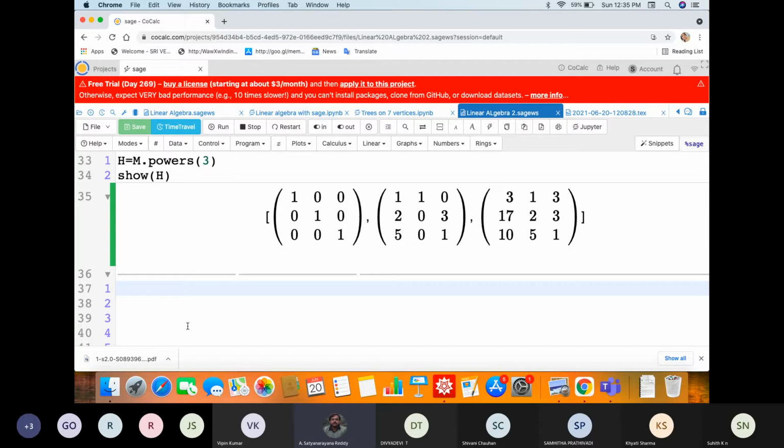So Google page ranking, everything depends upon the Perron-Frobenius theorem. Many page rankings actually depend upon these non-negative matrices.